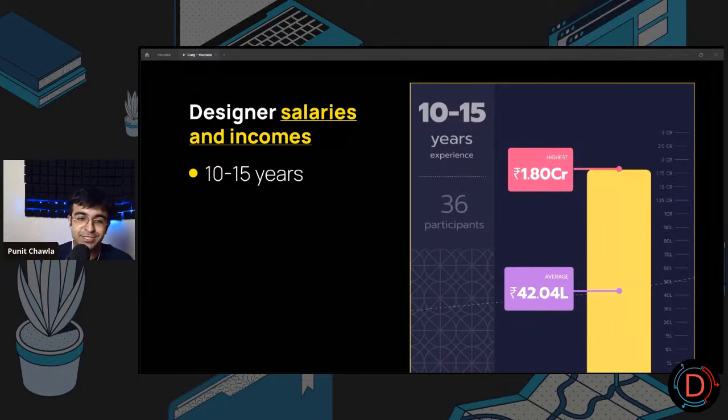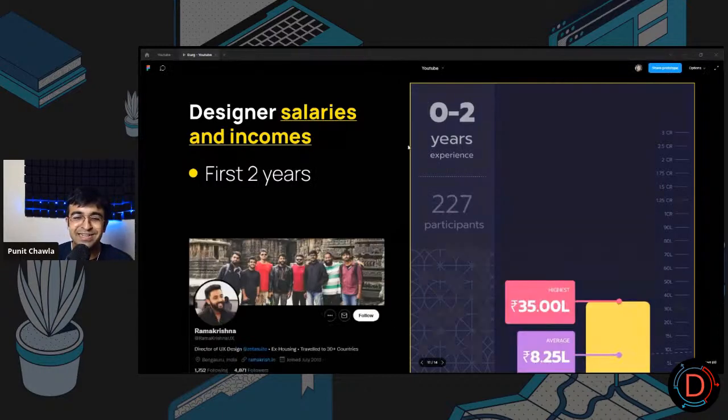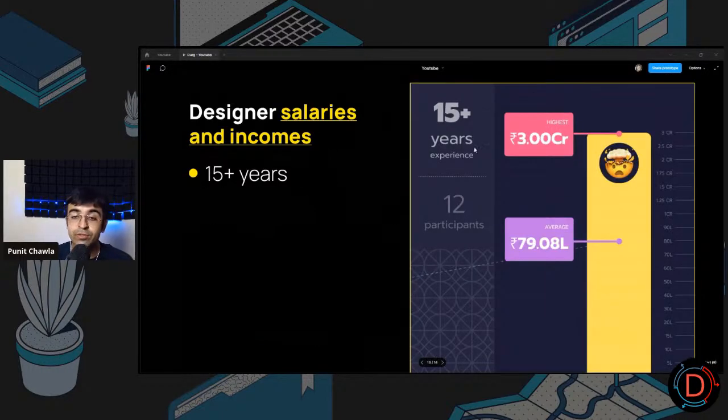But if you divide it, it's like a couple of lakhs rupees a month, which is all right. It seems all right on a monthly basis, you know? So that was design salaries and how we come up with value.